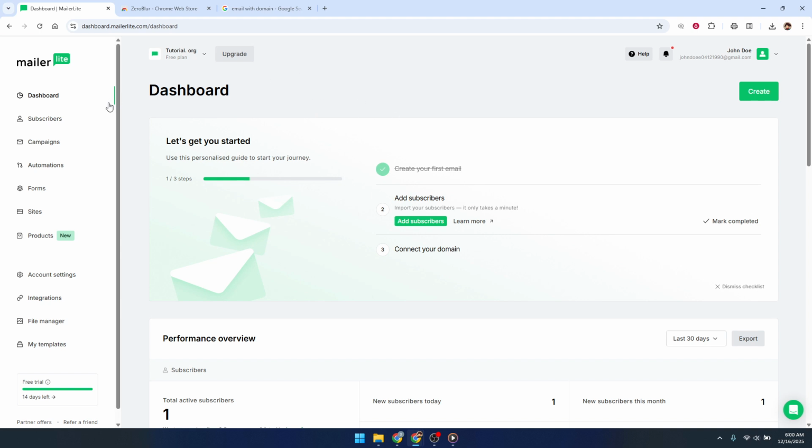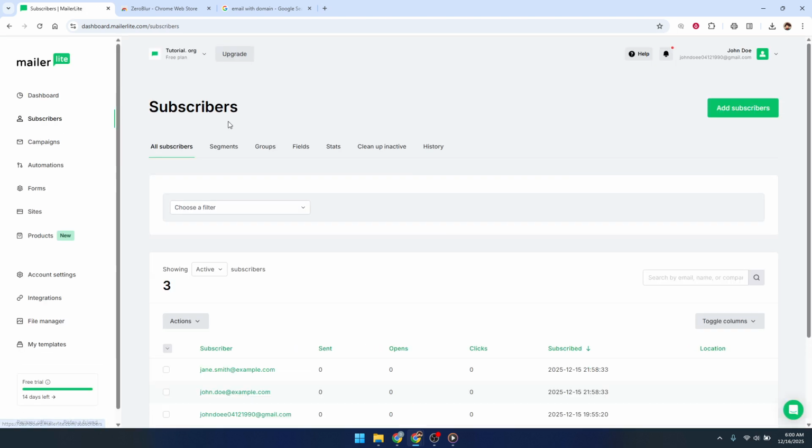First, log into your Mailerlite account and look over to the left-hand sidebar. You'll see a series of icons there. Find the one that looks like a person, which represents your subscribers section. Go ahead and click that. This is where all of your contacts live and where you'll manage who stays on your list and who gets removed.